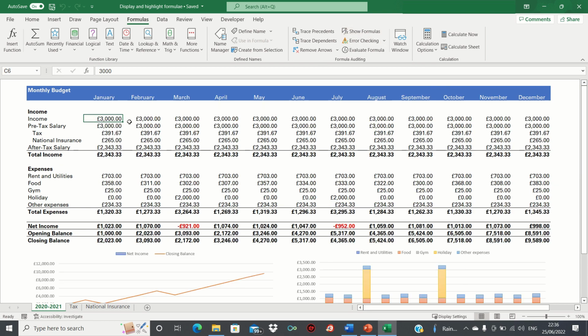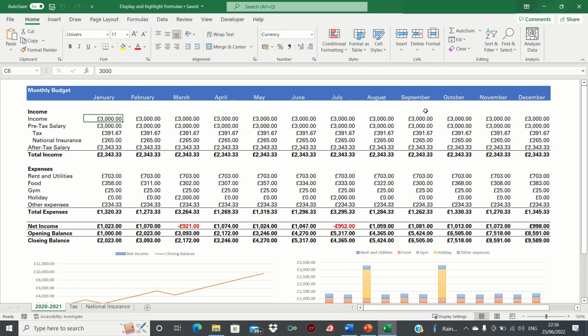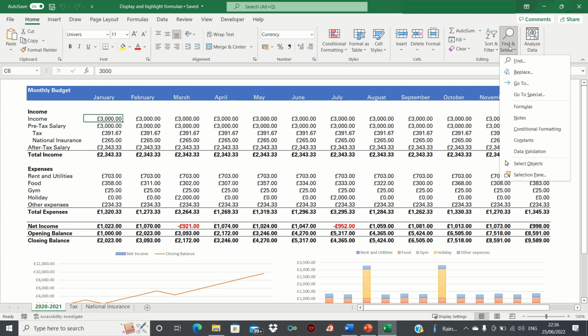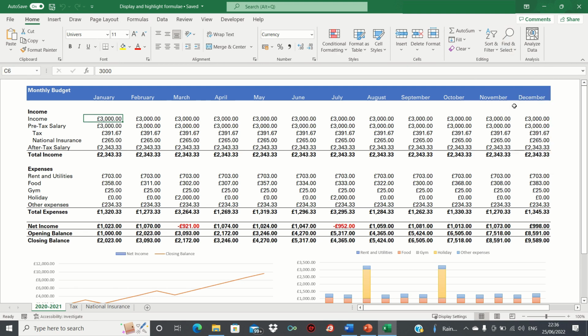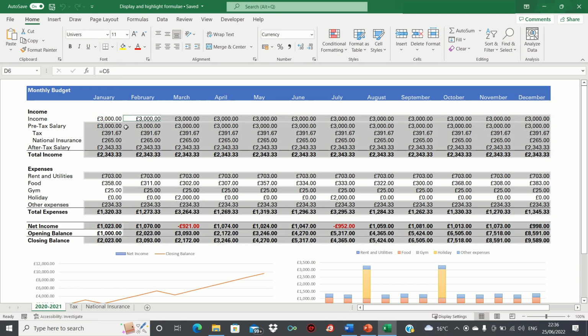The second tool we'll cover will allow you to select all the cells that contain formulae. The purpose of this is that you may want to highlight these cells for auditing purposes. Once again, select any cell within the worksheet, go into the Home tab, click Find and Select, and then select Formulas. As you can see, this has selected all the formulae within our sheet. We can now highlight these to differentiate them from the other cells.